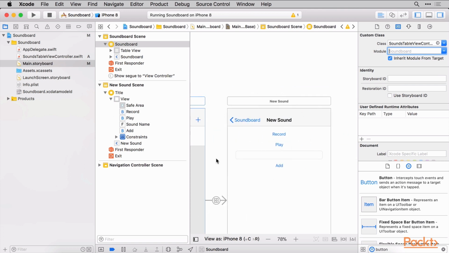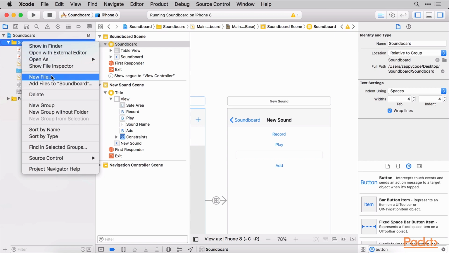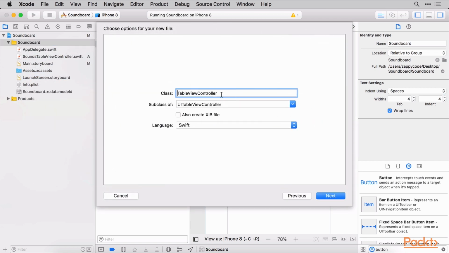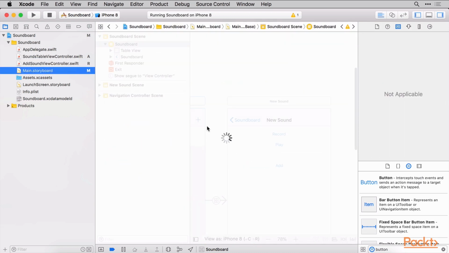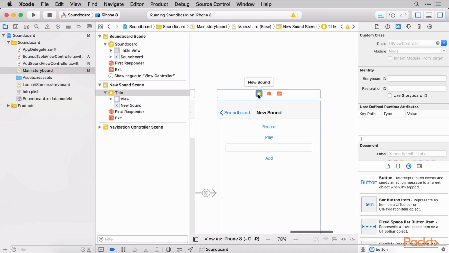Let's do the same thing here for this new sound. So I'm going to right click this group, say new file, Cocoa Touch class, and this one should just be a regular old UIViewController. There we go. And I'm going to call this AddSoundViewController. Okay. Go ahead and create that, and I'm going to move it up by its friend. And we also want to have this connected in the storyboard. So we're going to select this view controller and say your class is AddSoundViewController. Hit enter or tab on that so that it goes ahead and does the autocomplete for you there.